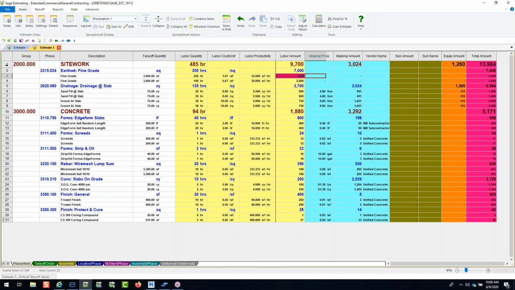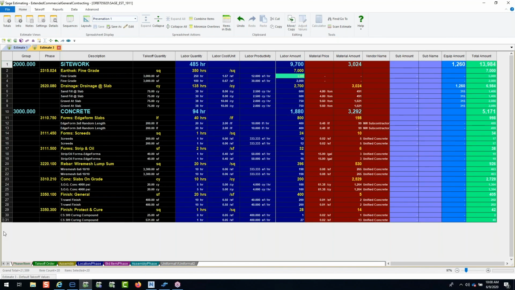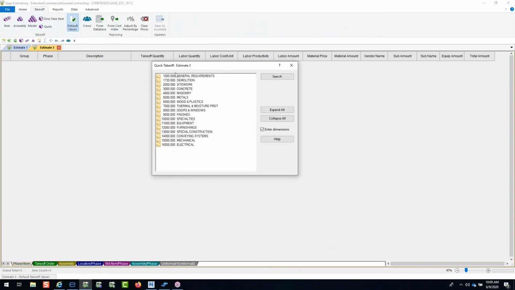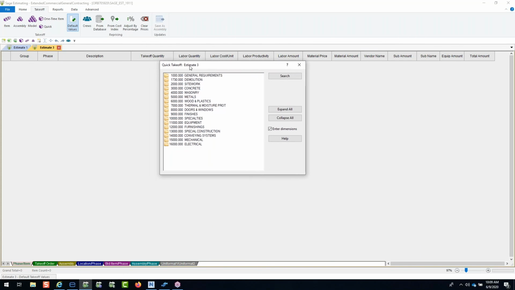So let's go ahead and start populating this using our database. When I look at this, we've got multiple methods of takeoff. We'll look at assembly and quick takeoff really fast, and then we'll come back and maybe look at models.